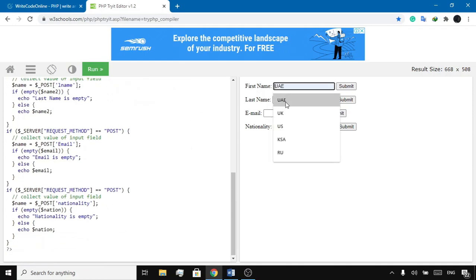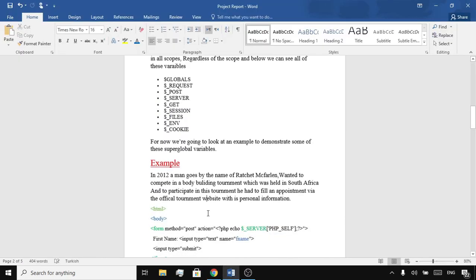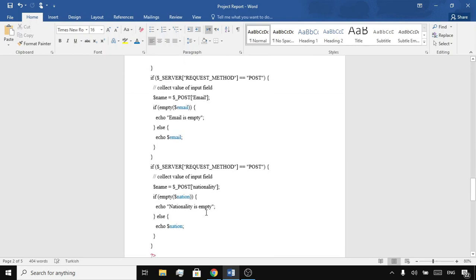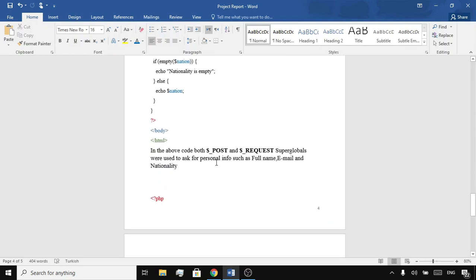This is how it works. We type in the first name, the last name, email, and nationality. This is for the first code. These two SuperGlobal variables, post and request, requested some information from Rajat to add to the system and continue with the registration on the website.